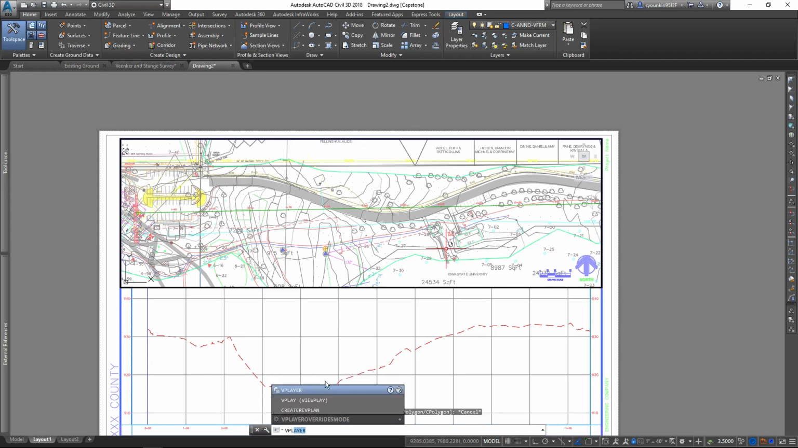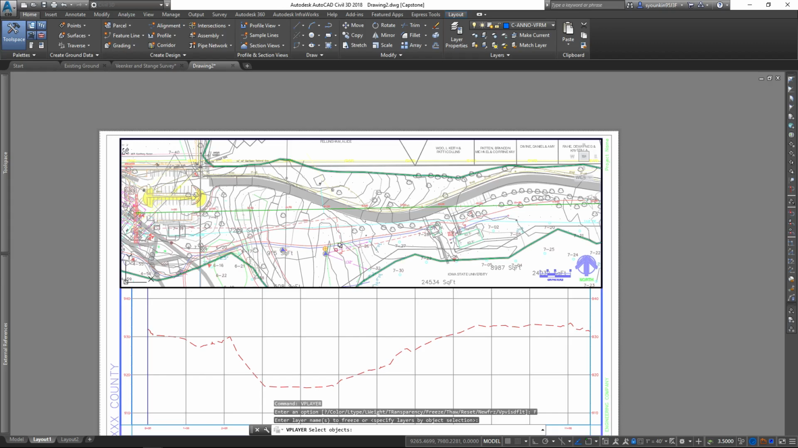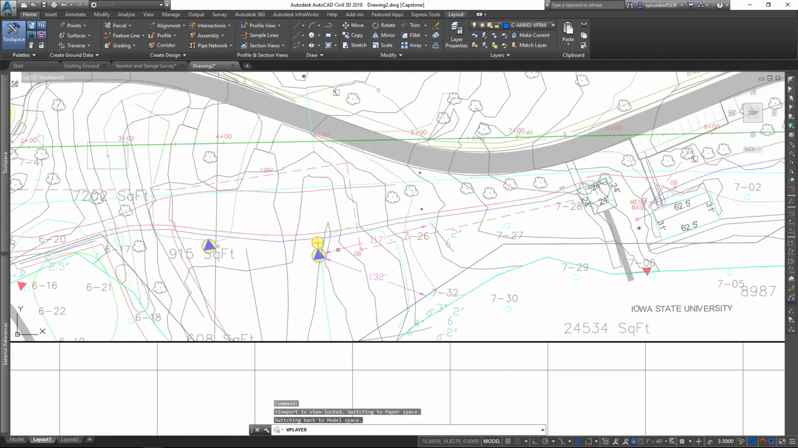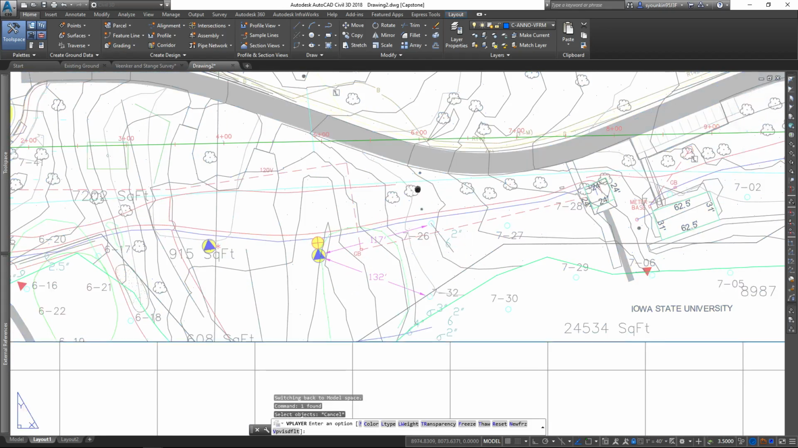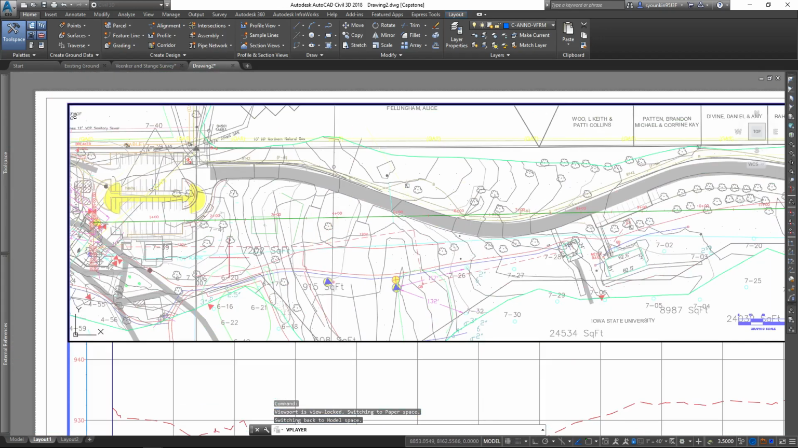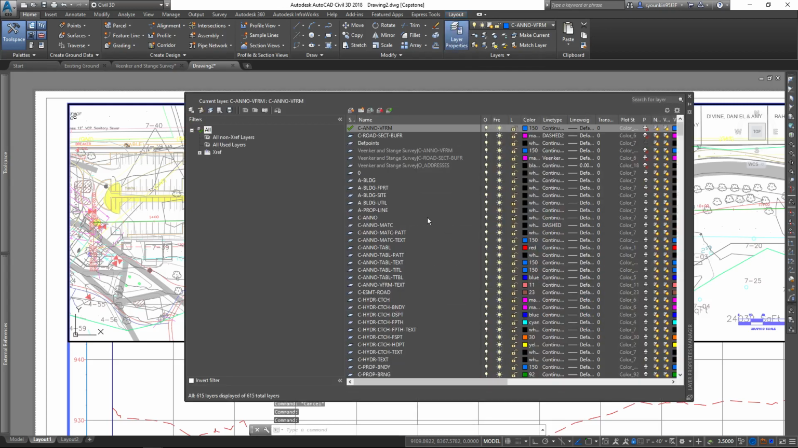And I'm going to use a command called VP layer. And I'm going to do a freeze. And if I hit enter, I can select the objects that I want to get rid of. So let's say I don't want to see some of these utilities or these annotations. So I'll just click on, so it looks like we've got this in as a full drawing. What we could do, so this is a reference, this isn't actually inside of here.